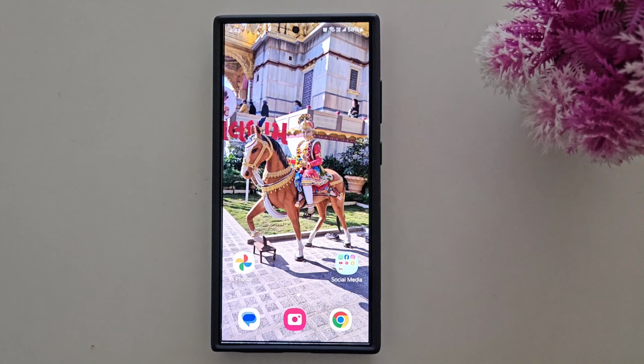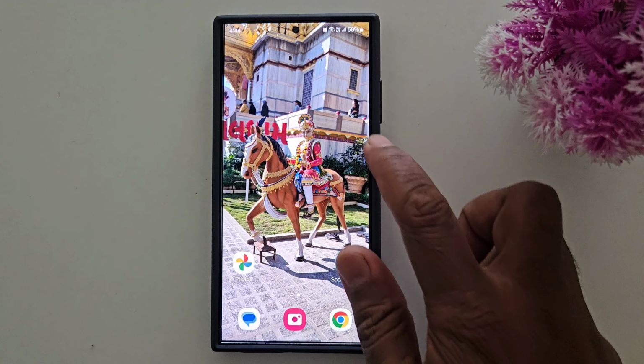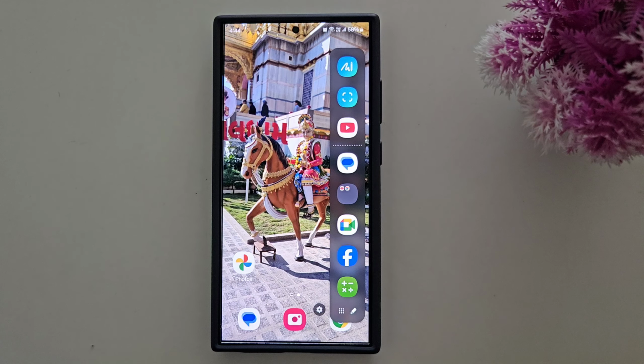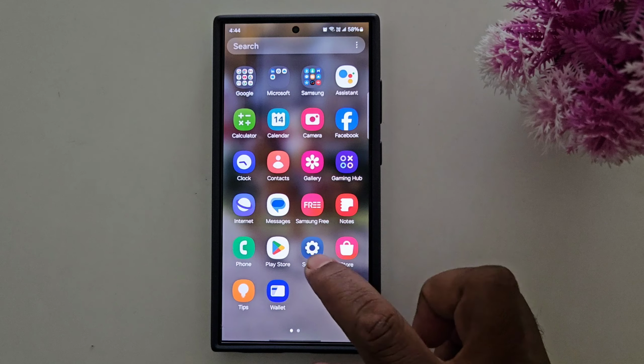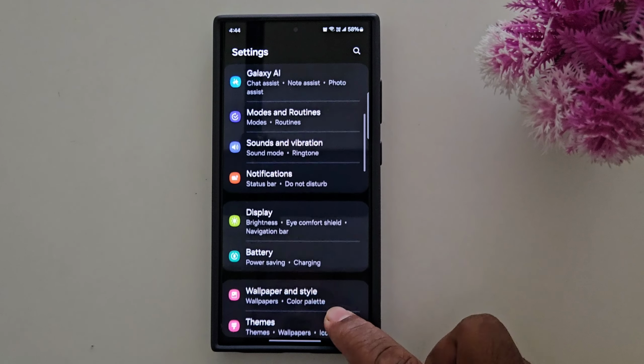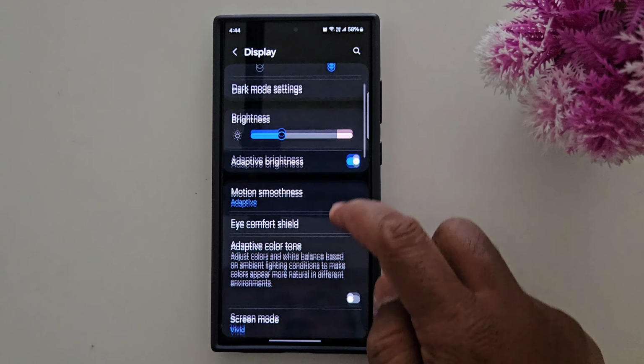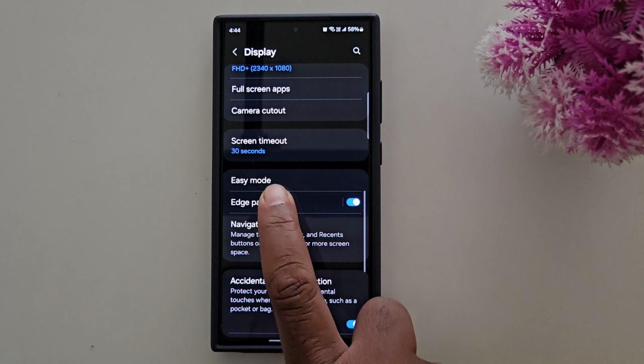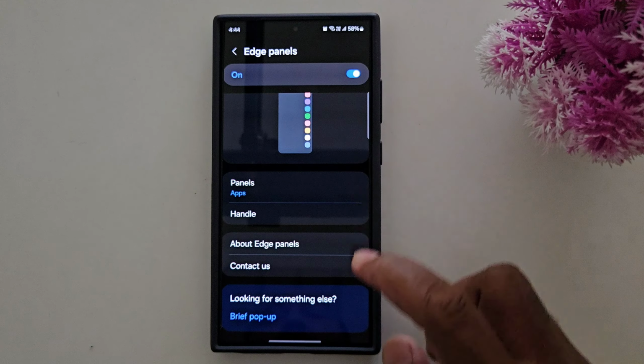The second method is to use the edge panel. Let's see how to use it. Open the edge panel with a swipe from the side of the screen. If you can't find the edge panel on your device, go to settings, tap Display, scroll down. Here you can find the edge panel option. Make sure to toggle it on.